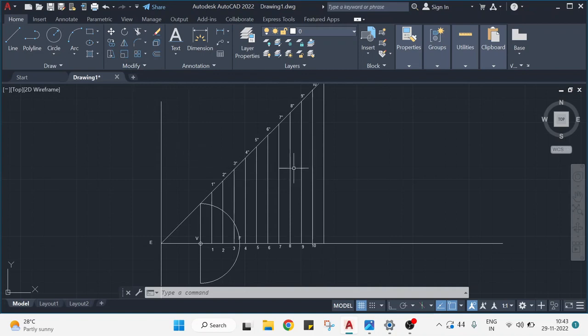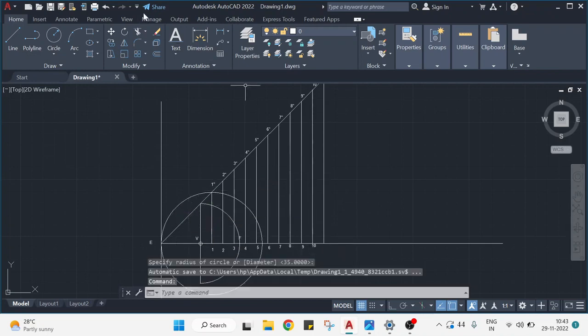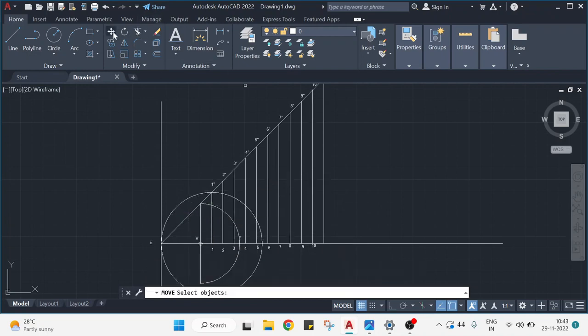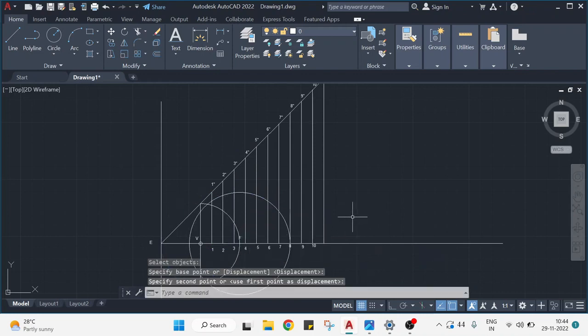So what I will do is I will just go to circle and draw a circle from this point to this point. Now I will go for the move command. Here is the move command, or else you can type MOVE and just press enter. Now I need to move this one, enter, from this first point to, I will just move back to focus.